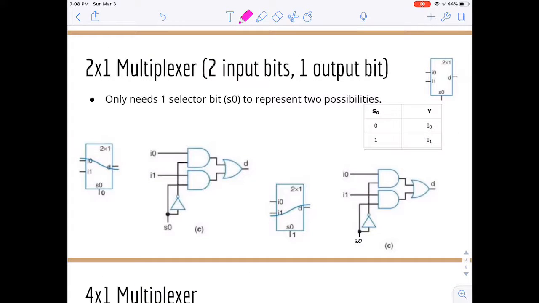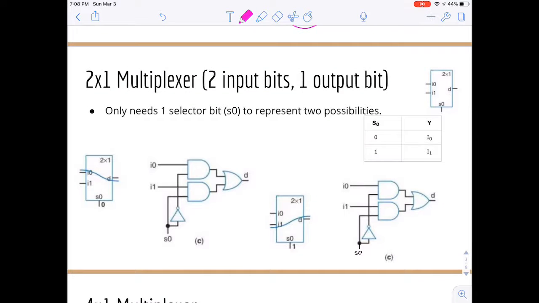Okay, so for a 2x1, this means that there are two possible inputs coming in. Up here at the top right, we have the inputs coming in, and then D will be the output. So that's the 2 and the 1. Traditionally, multiplexers only have one output. So we have an example here of the 2x1. If S0 down here is set to 0, then it chooses the first input, I0, and that's going to get sent to D.